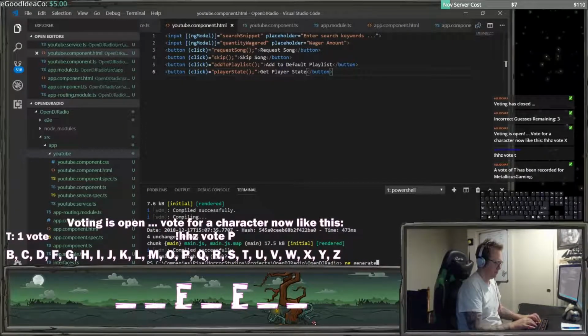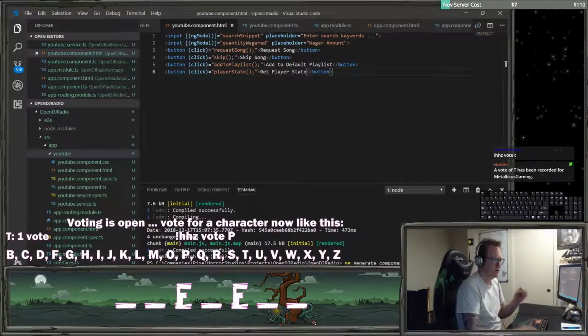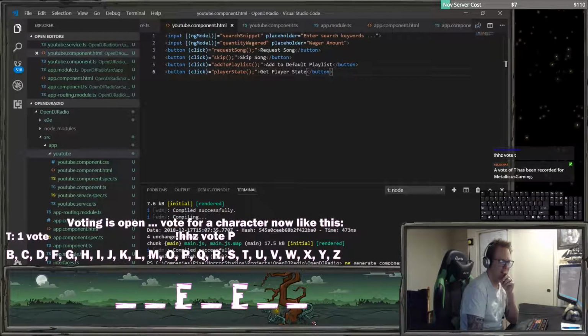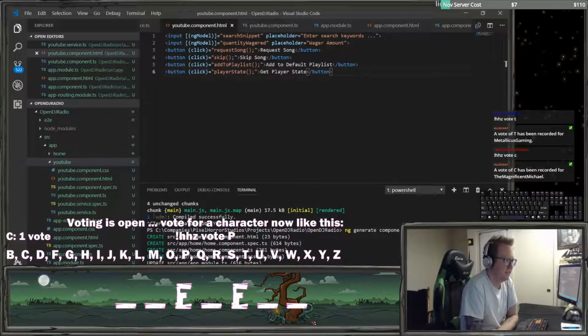Here in my app component, we're going to make a new component called home, with ng generate component. Oh, where did the zombie and the flower go? That's interesting.